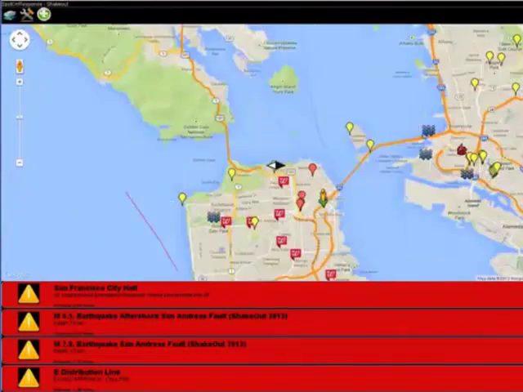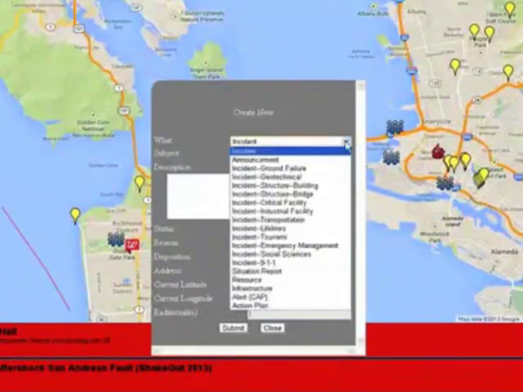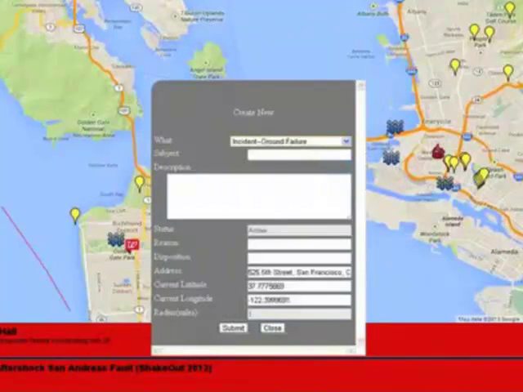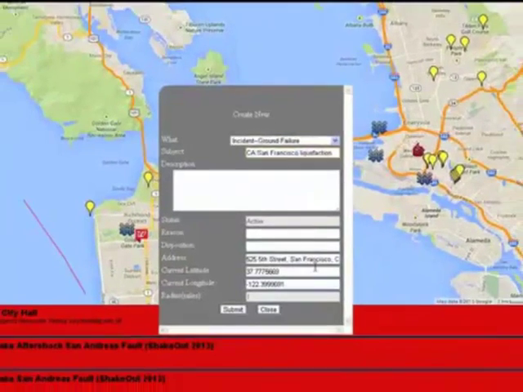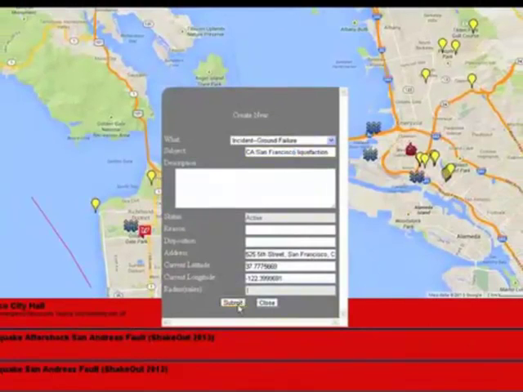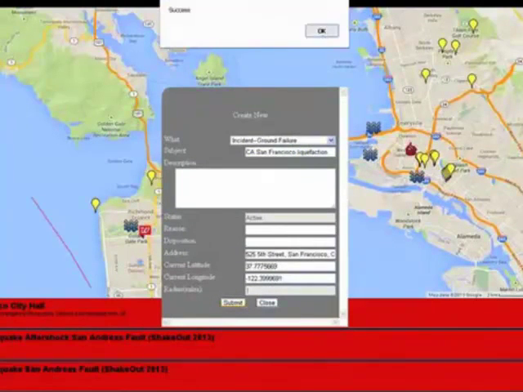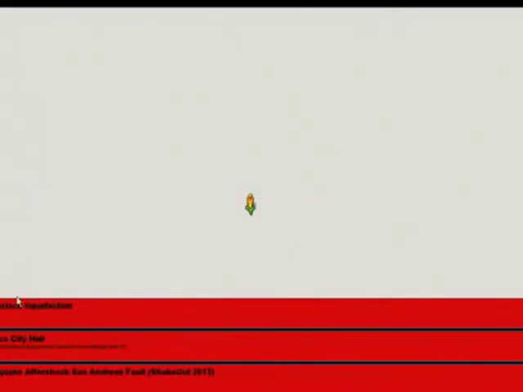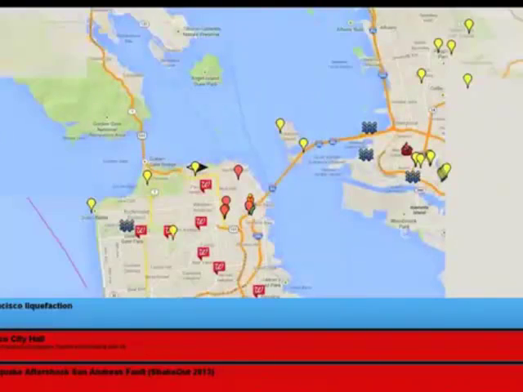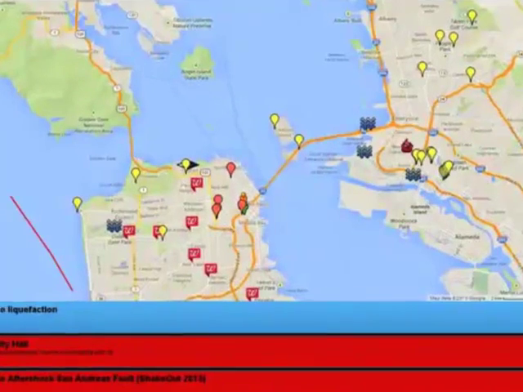And then I'm going to use the green button, and I'm going to say it's an incident, and it's ground failure. And I'm going to call it, and do a spell check there and submit that. There we go. So that was successful. I can close that out, and it's going to refresh. And now you can see that incident that I just created shows up there. So that's a way that I can create information.